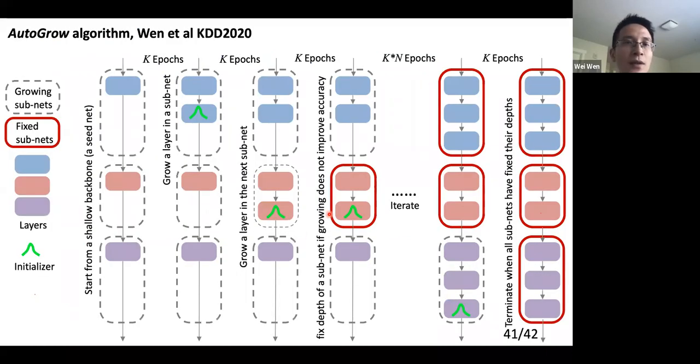In our early effort at KDD last year, we proposed an algorithm called AutoGrow, which tried to adapt the depth of the network to different data sets. We showed that even when the data set grows, AutoGrow can adapt the network to a new data set. More details are in the paper.